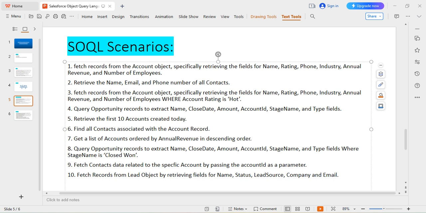I have a set of SOQL scenarios. We will use these scenarios to write SOQL queries. Here we have a scenario: fetch records from the Account object, specifically retrieving the fields name, rating, phone, industry, annual revenue, and number of employees.